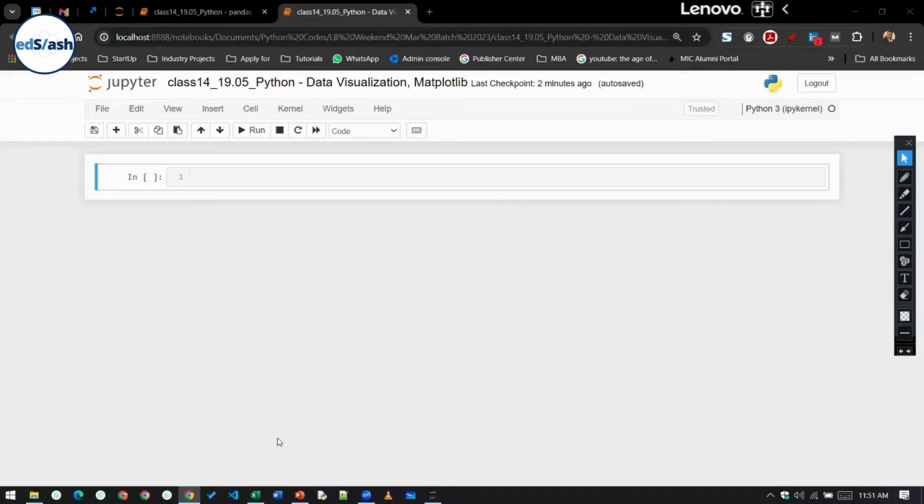Seaborn is also a collection that uses Matplotlib and Pandas in the backend. So Matplotlib is more like a base library that is going to be used in a lot of places. Now, class, let's start with Matplotlib.